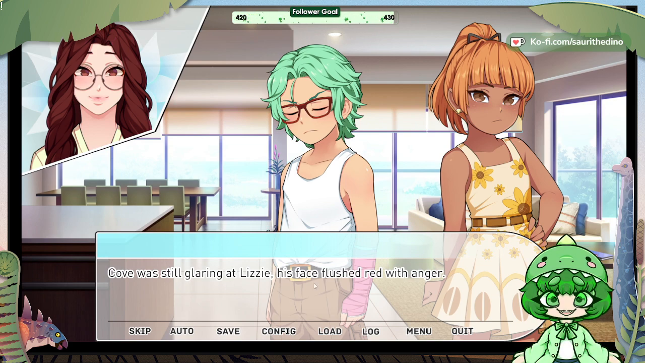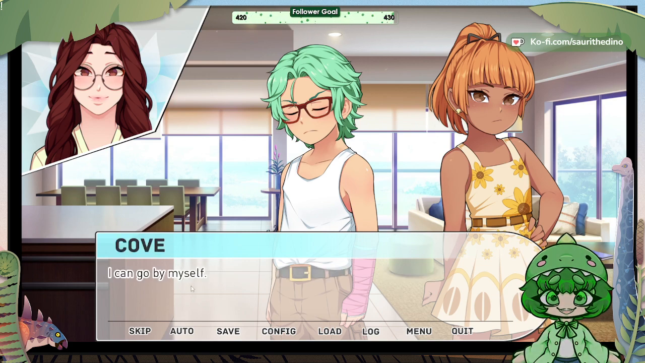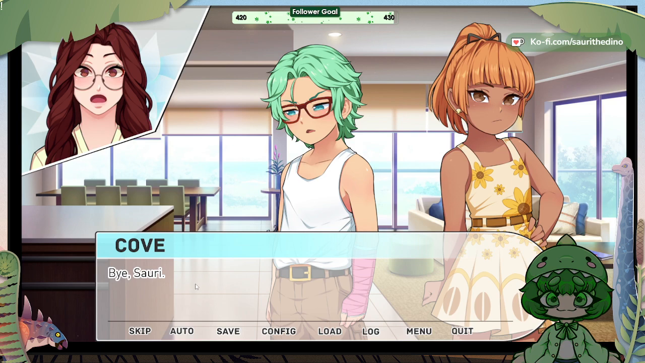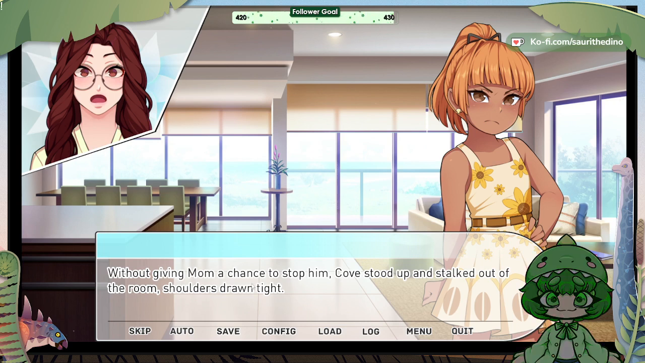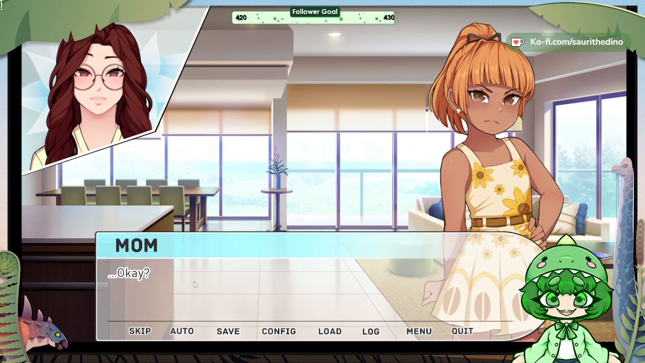Cove was still glaring at Lizzie, his face flushed red with anger. I can go by myself, but... Bye, Saudi. It was still harsh as a brief farewell, but you knew it wasn't you he was mad at. Without giving Mom a chance to stop him, Cove stood up and stalked out of the room, shoulders drawn tight. Okay. Worried, Mom turned to look down at you and Lizzie.